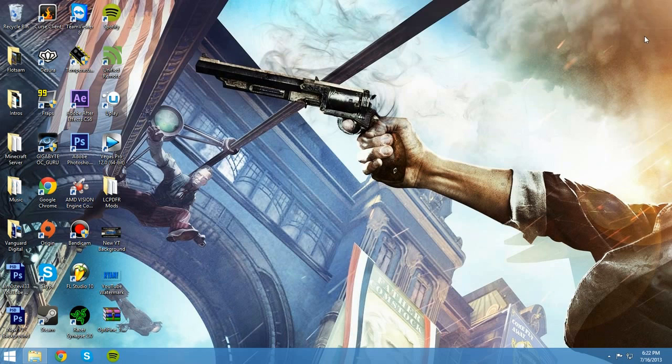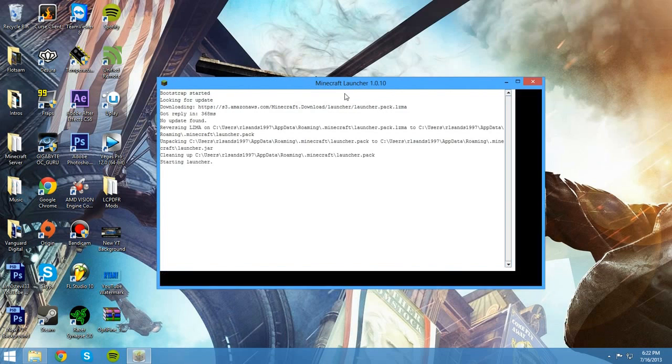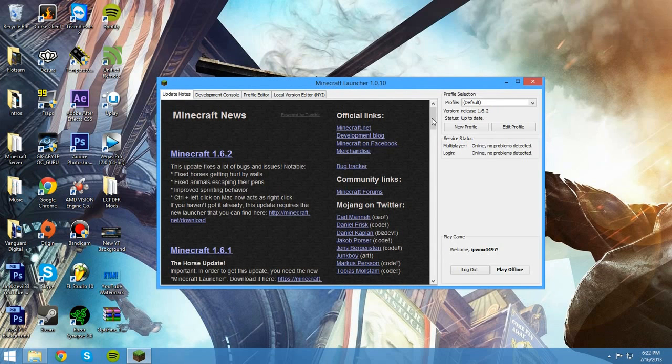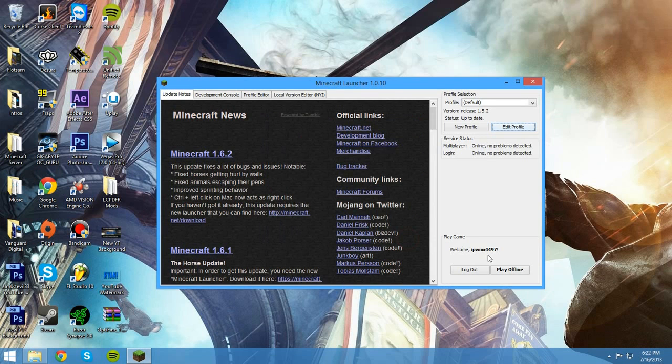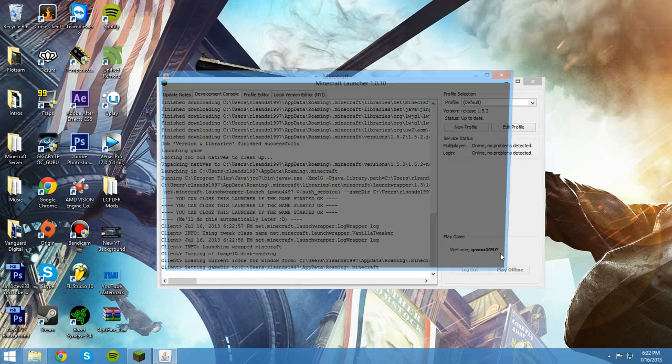So the first thing you want to do is just open up your launcher and make sure you have the version you want to mod installed. If you want to mod for 1.6.2, then you can just go ahead and close your launcher. But for this video, I'm going to show you how to mod from 1.5.2, as there's not a lot of mods updated for 1.6 yet. So you just want to edit your profile, and whatever version you want to mod, you can just click that. So I'm going to hit release 1.5.2, save profile, and you can go ahead and click play.